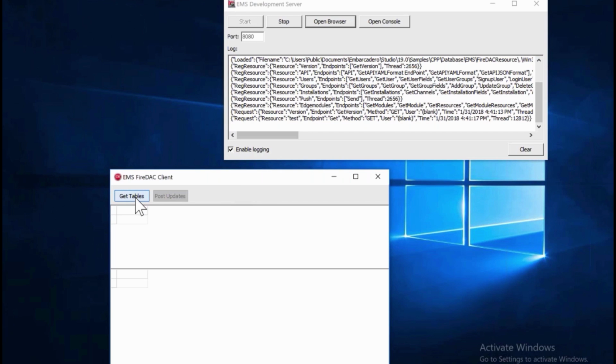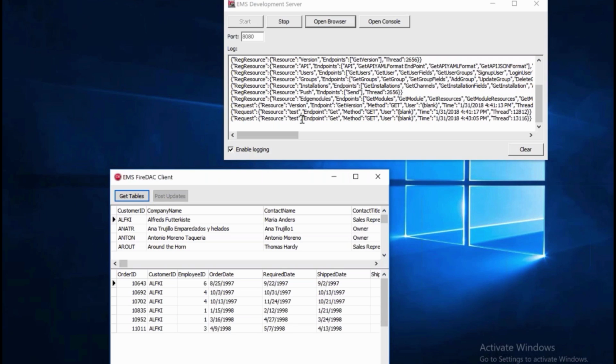When I click on this Get Tables button, we'll see that it sends the resource test to the RadServer, which calls the get endpoint, which returns back that JSON array of all of my customers and all of my orders. And because of the FireDAC connection between the one-to-many relationship of customers and orders, it knows to display the customers in the top grid, and it knows to display the orders in the bottom grid.